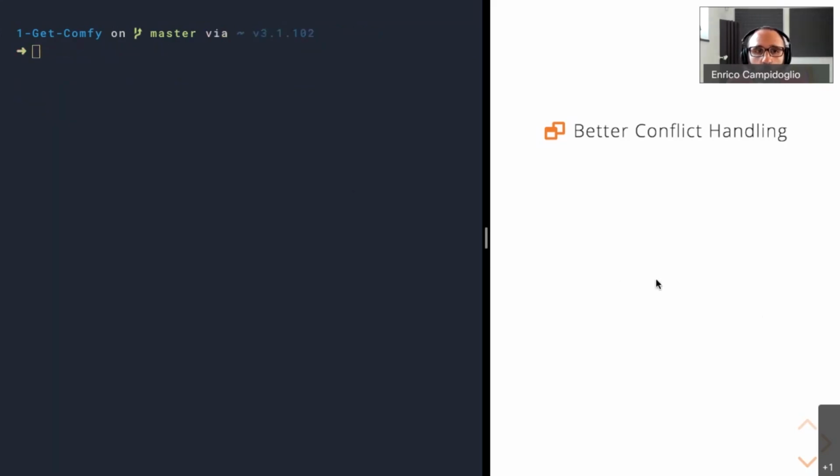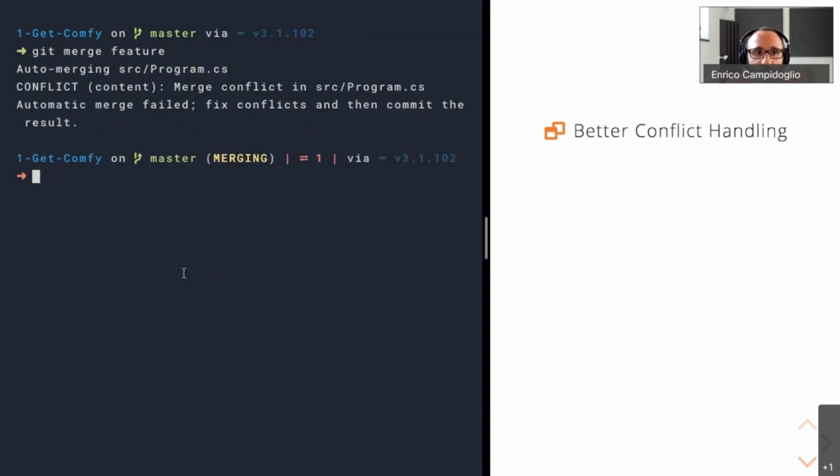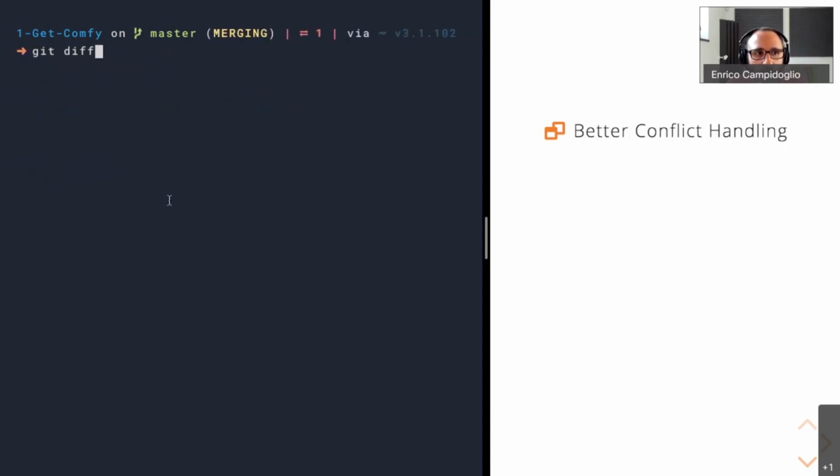So what can you do? Well, the default way of showing you a merge conflict, and this applies both to the command line as well as if you're using a GUI, is to show you each side of the merge conflict. So in this example, I have another branch called feature, and I know for a fact that this branch contains a merge conflict. So let's go ahead and try to merge feature into master, and here we go. We are having a merge conflict. So let's take a look at how the diff looks like.